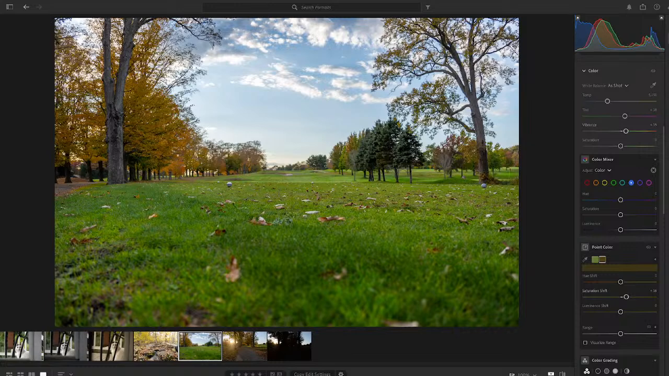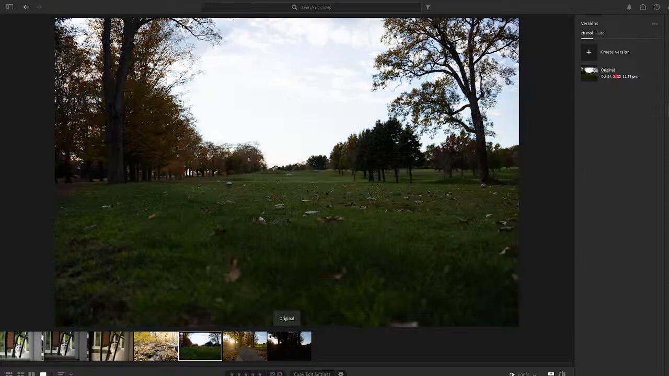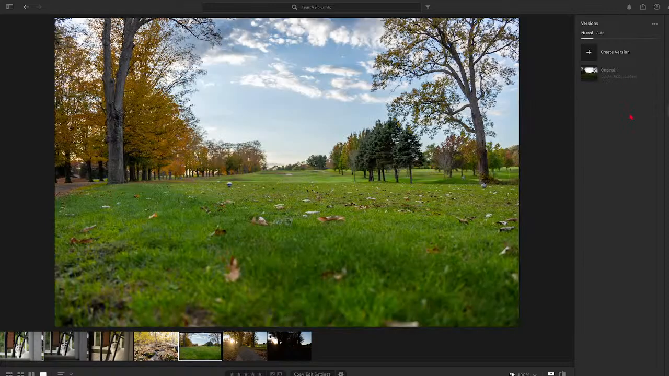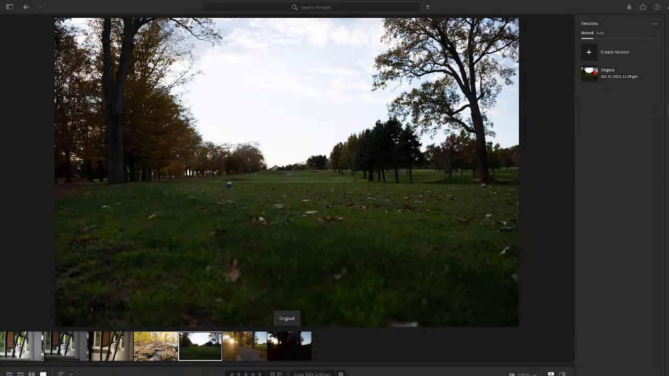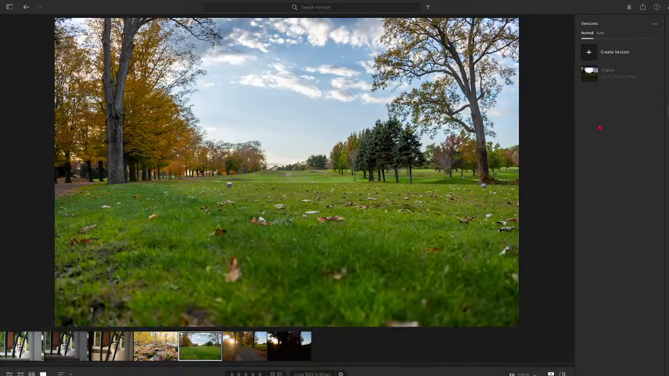All right, but let's see. So we got before, after. So you can do a whole heap with this raw image. All right, what would I have done differently? Like I said, maybe a narrower aperture to get more stuff in focus. Maybe f8 or f10 or something like that. That's what I would have done.